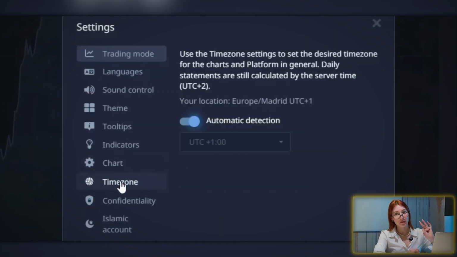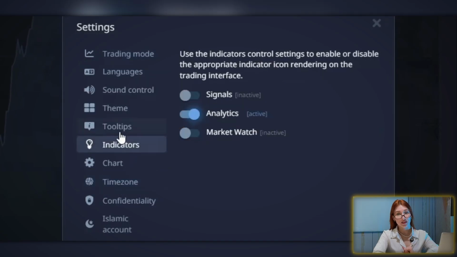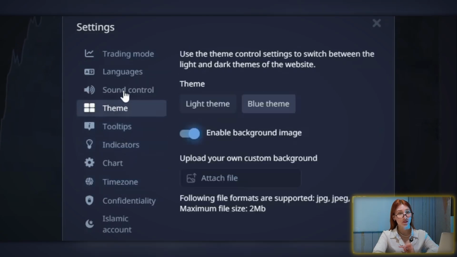Before trading, adjust basic settings. Check your currency, time zone and notifications. Small details matter. Correct settings help you avoid confusion later.